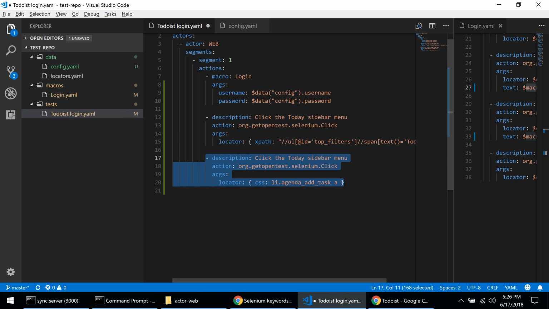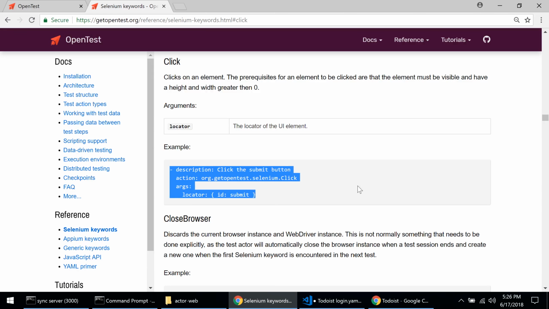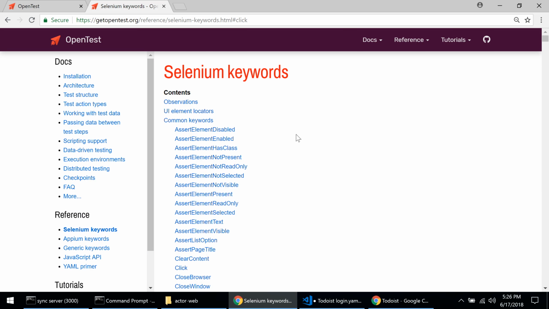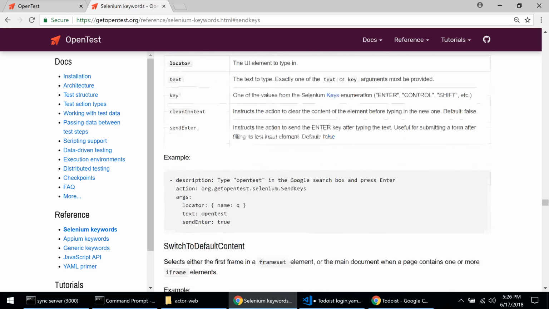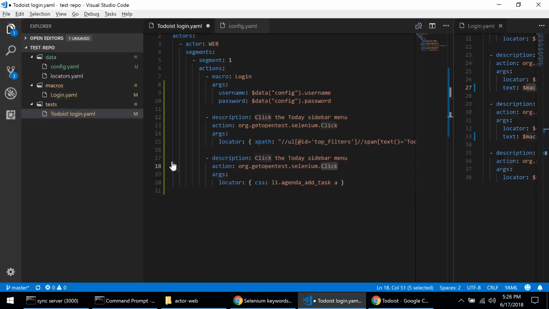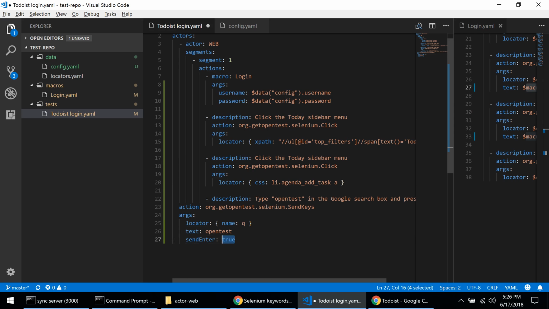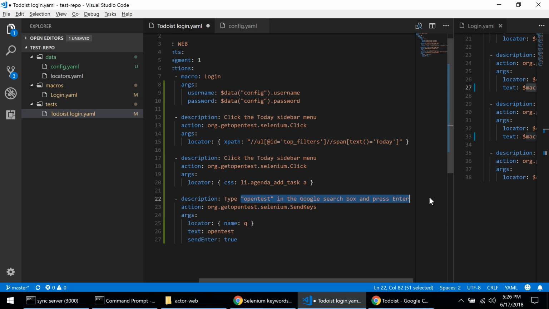So the action that I want to use now, I don't want to click on the item anymore. I want to send some keys to this item. So let's look for the send keys documentation and copy the sample code. Let's indent properly, and the description of this action is type task subject. Yeah, I think that's enough.